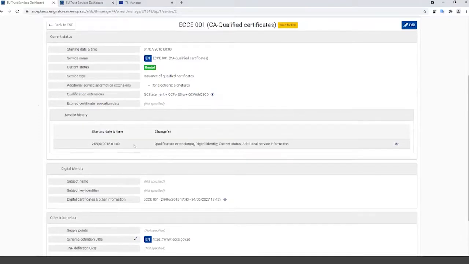So here, this history was from the 25th of June since the 1st of July of the year after. And here, all the changes from this history to this current status. So here we can see directly that we updated the qualification extension, the digital identity, the current status, and the additional service information.